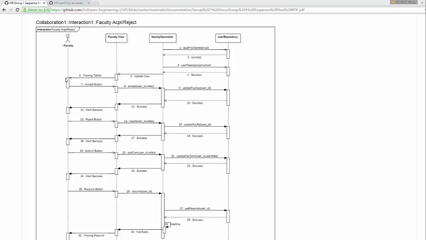The faculty member can now press the Accept button. The Accept function will be called in the controller. The controller will call the Update Fact Accept User Service, which will update the student's staff approval section. Upon success, it will return to the front and alert the faculty member.